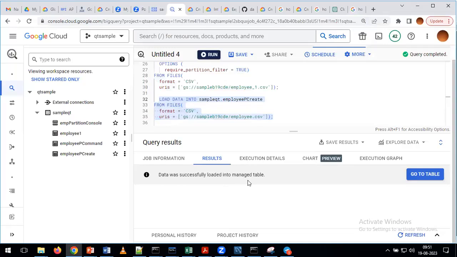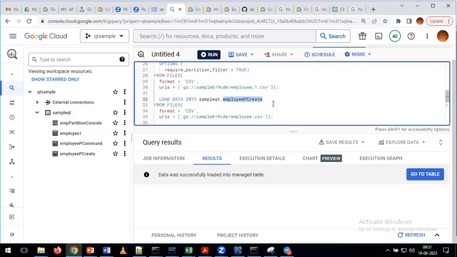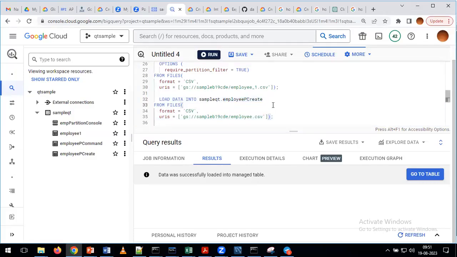The data has been loaded. Okay. Now I want to see in this table whether a partition was created or not, and which partition IDs are created. So how am I able to see that information? We applied the partition on top of this table. I loaded the data into this table.